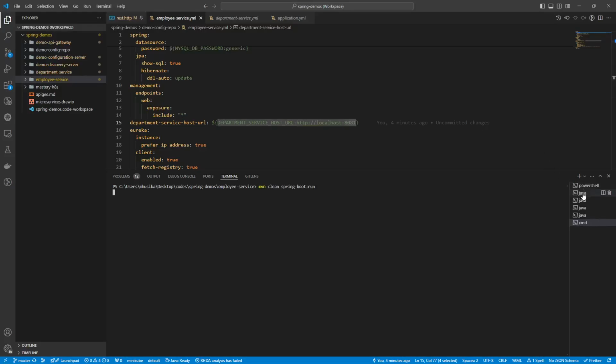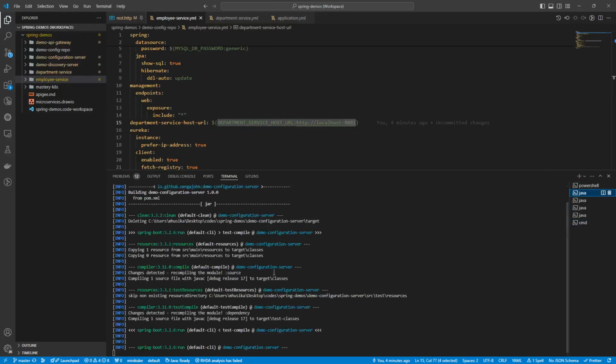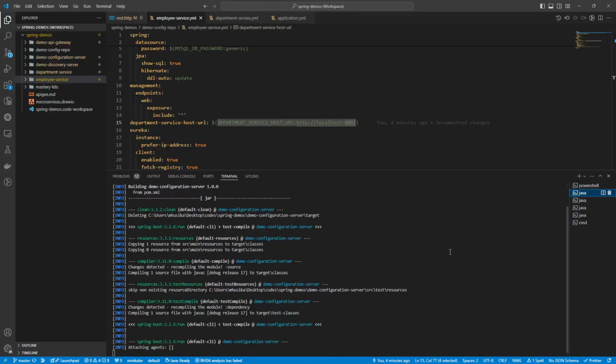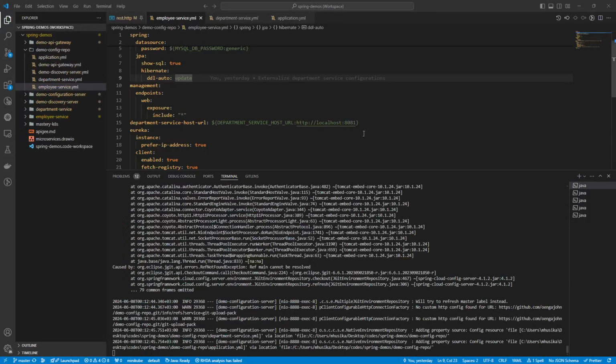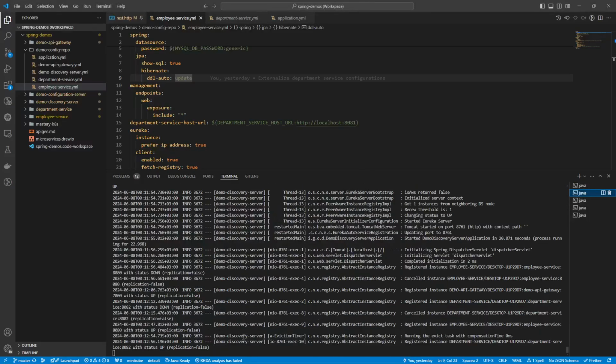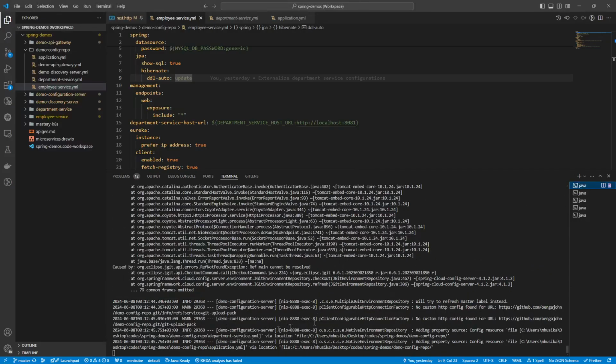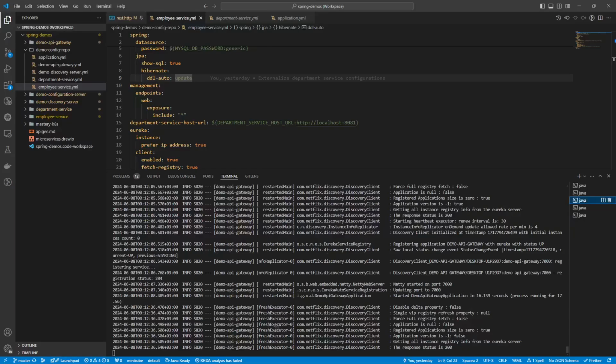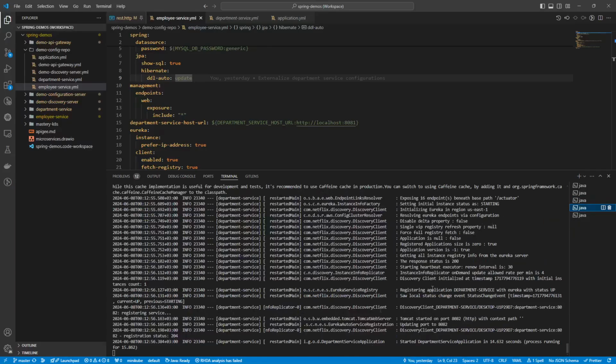So let's start confirming our first service if it's running. Our configuration server is taking more time to start, but I think I can just give it a few minutes to run. Alright, so all the services have started. Now you can confirm that the discovery server is running, the configuration server is running, the API gateway is running, and the department service is running, and you can see that it's running on port 882.